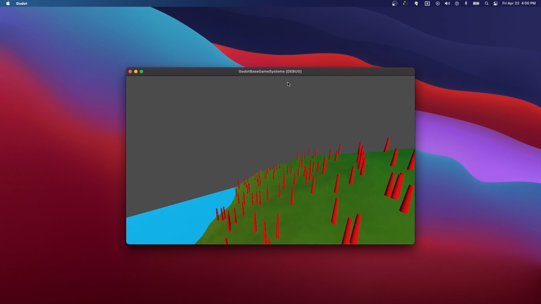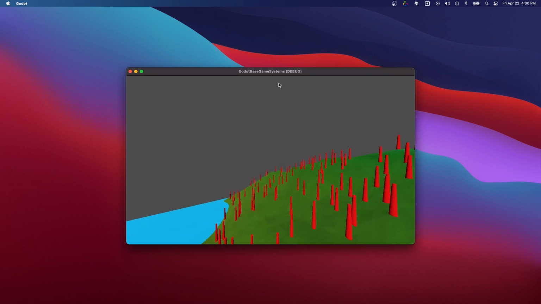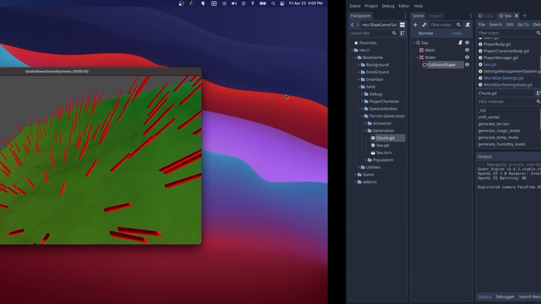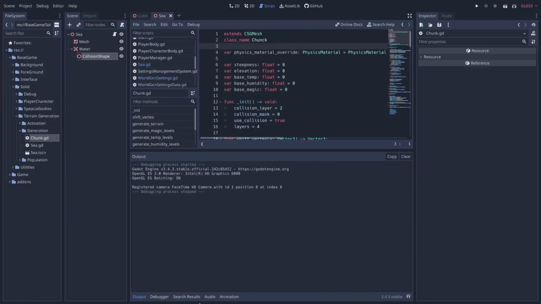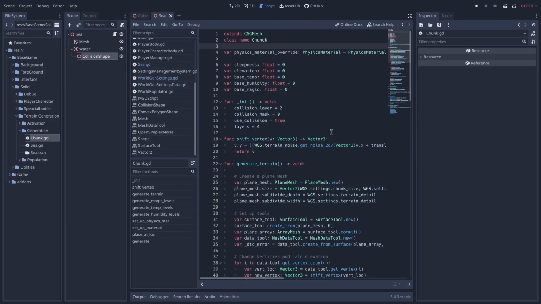I don't know how hard that's going to be. From what I can tell, background threads are quite difficult, especially in Godot. But I'm going to give it a shot, and we'll just see what happens.